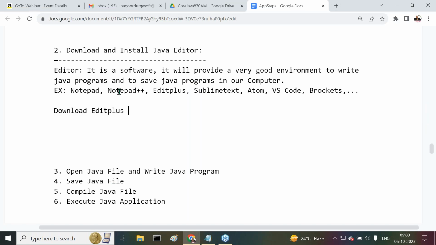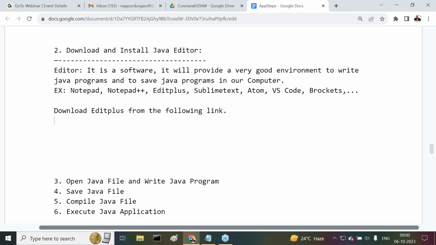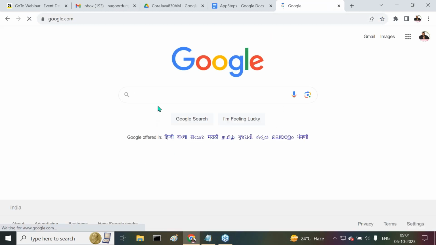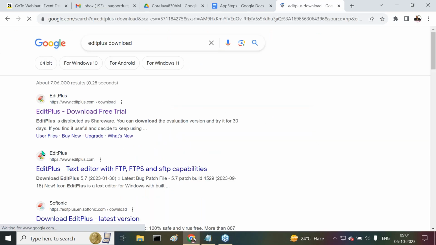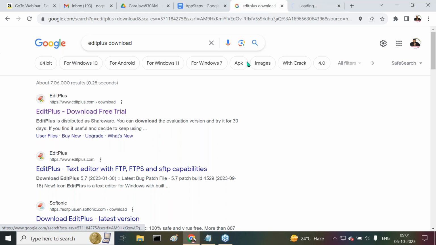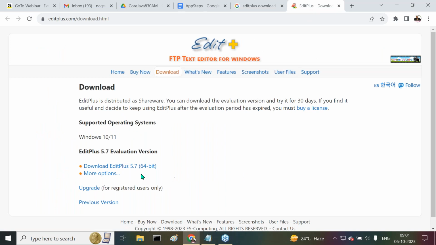Download Edit Plus from the following link. Let me check this. I just go to Google and search for Edit Plus download. www.editplus.com, that's the website name. Free download, free trial, it's okay. Open a new tab. Now here we are getting it.